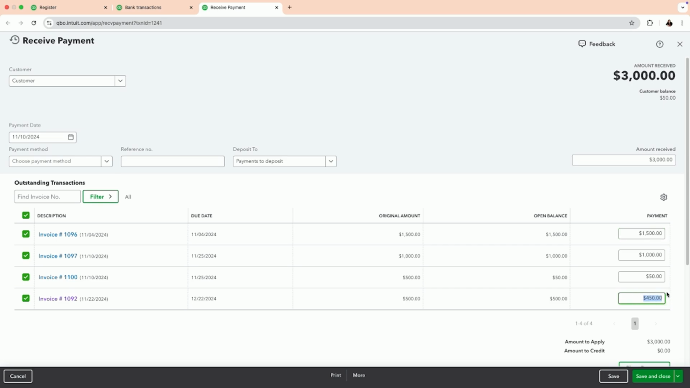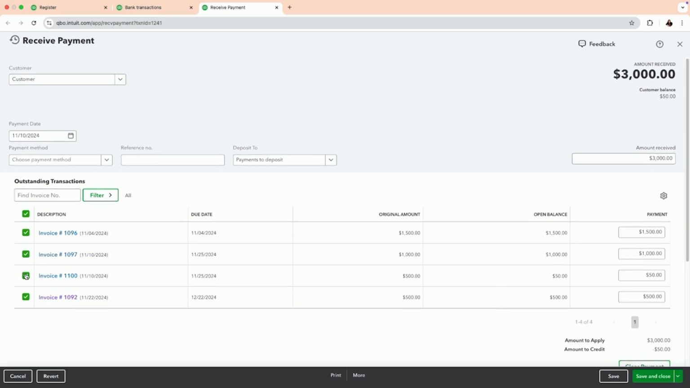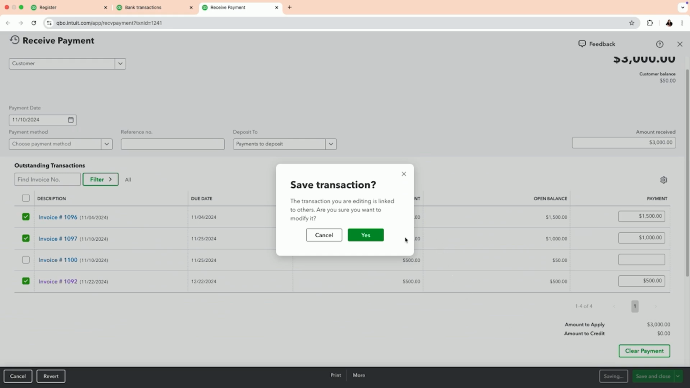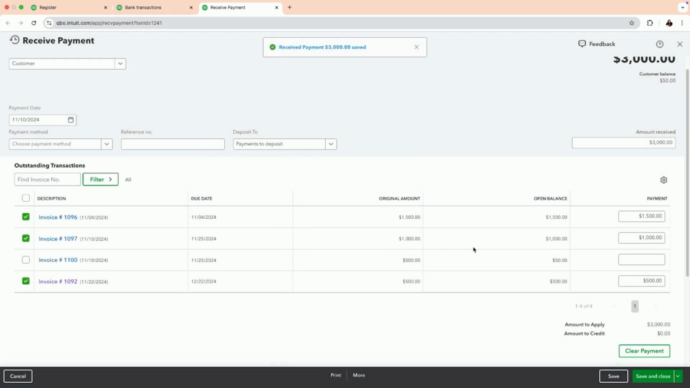I'm going to fix that. So I'm going to click over here, and now I'm going to put $500. Once I put $500, I see that there is this payment here trying to apply to the second invoice for $50. I want to uncheck this because this payment had nothing to do with invoice 1100. So it's just this invoice that needed to be fixed. So when I apply here, I'm going to save the transaction.